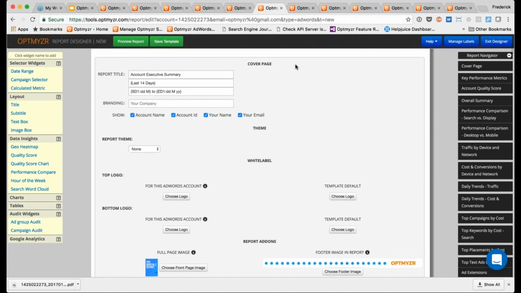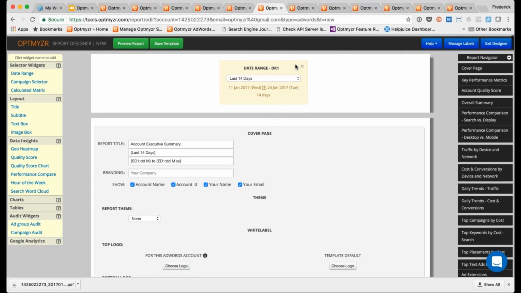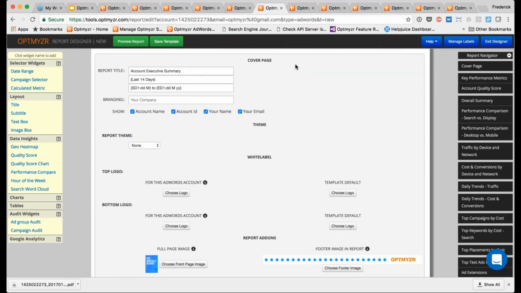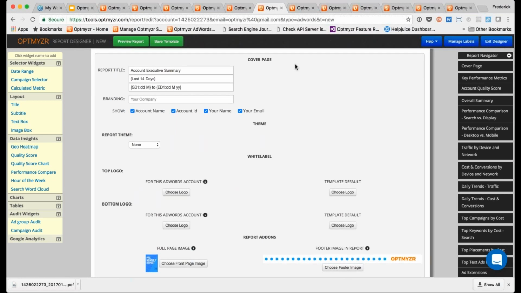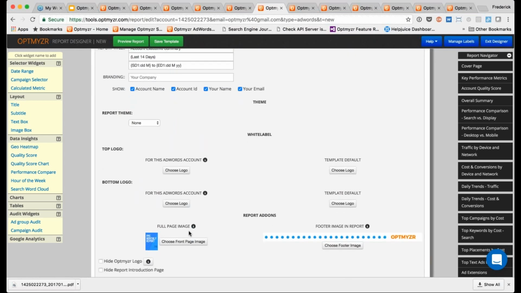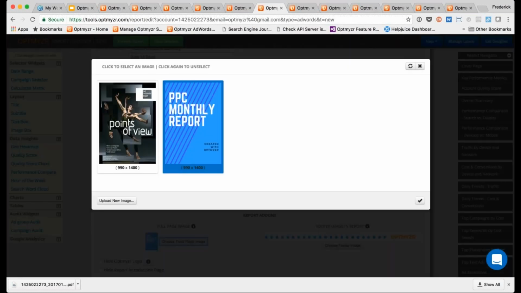Now, there are some other ways that we've introduced to make reports a little bit prettier. These have to do with the cover page widget. So the cover page widget is, of course, the thing you find at the very beginning of every report template. Some new options that we've added in here is a full page front image as well as a footer image. So what you will do here is you can upload any of your images. They should be 990 by 1400 pixels.